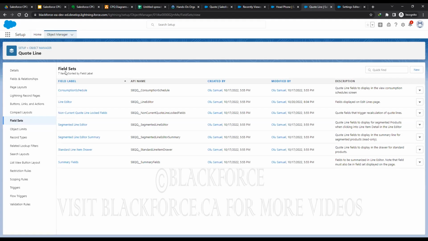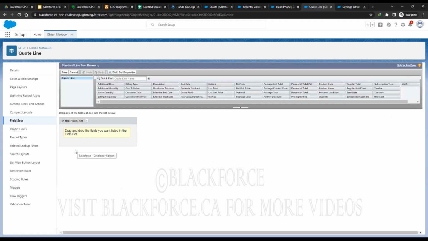So now what we want to do is go to these two important fields set in here, okay? So we're going to go to the standard line item drawer and add some in here. I think some that I took out. For example, I'm going to add markup. I'm going to add this, I'll add this pricing method.